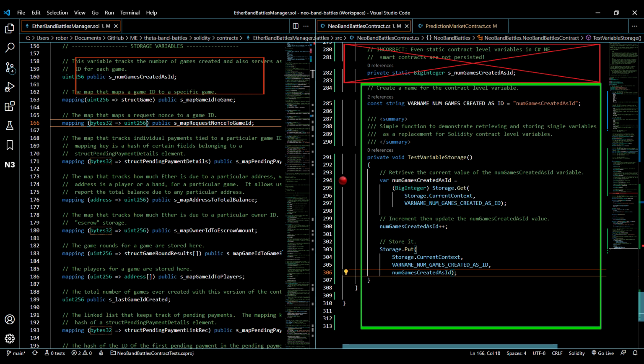The first parameter represents the storage area that belongs to the current contract. The storage interface uses a key value storage system. The second parameter is the key to the value we want from the smart contract storage area. In this case, we pass in the name of the numGamesCreatedAsID variable. Note the use of the var keyword in declaring the variable that will receive the current value. This tells the compiler to infer the correct type of the variable so we don't have to.